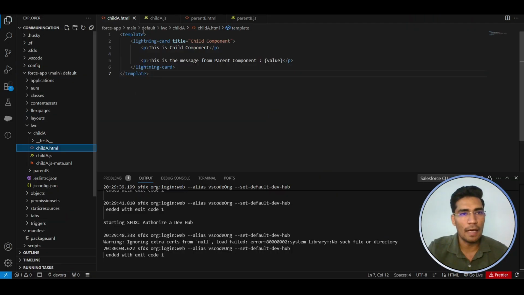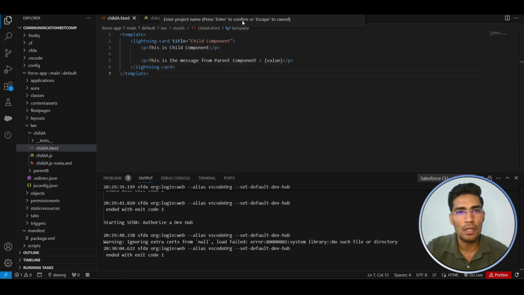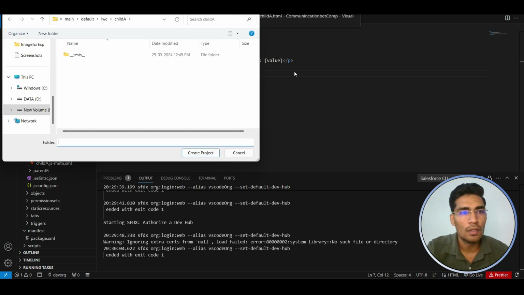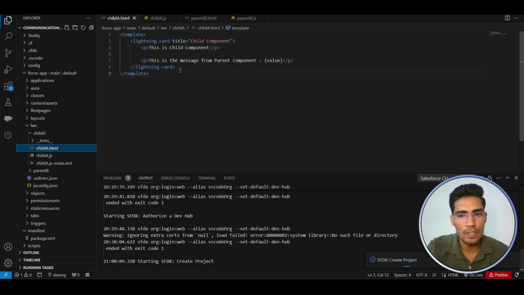Once we have created this, we will use the command Control Shift P. This will open the command panel. Just choose the first option of everyone. Give a project name as learning video, and just hit enter. Give the file location and create the project. You will see your project is getting created.